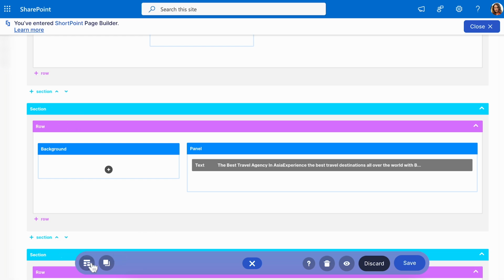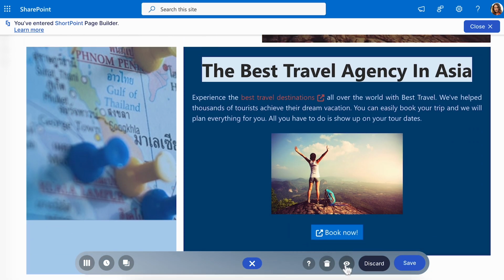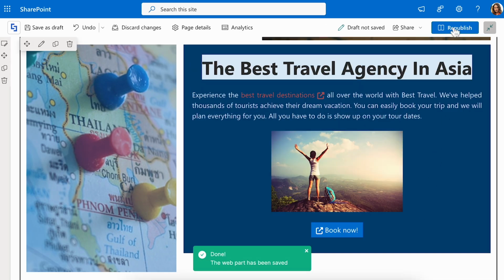There you have it. That's how easy it is to edit text in ShortPoint. You can now create stunning and unique text content on your SharePoint page.